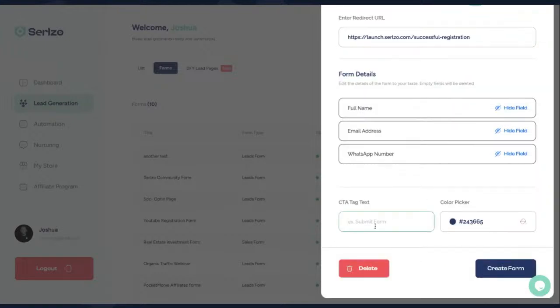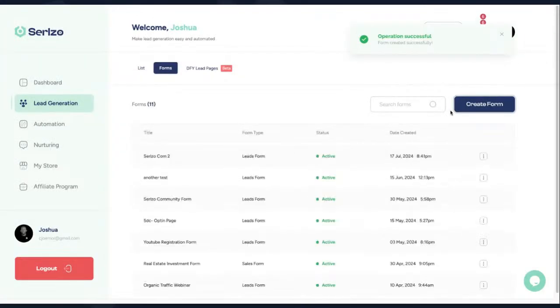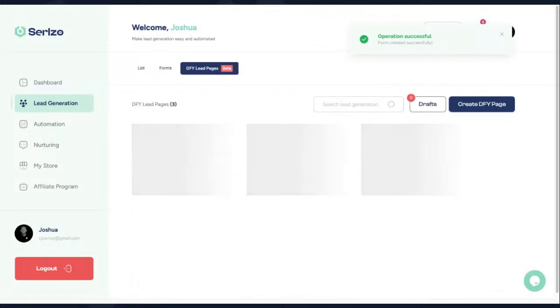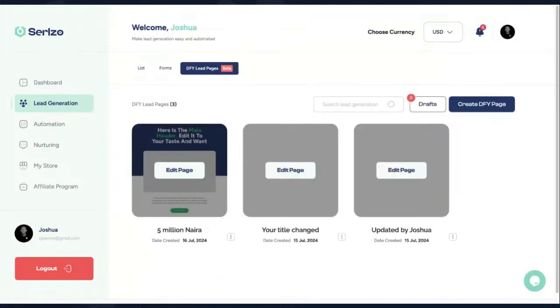Then let me call my button. What should I call my button? Join the community. And then I create it. Now I've created my form, right? Now I go to the DFI page, which is the next step for me here. I go to the DFI page and then I click on create a DFI page.